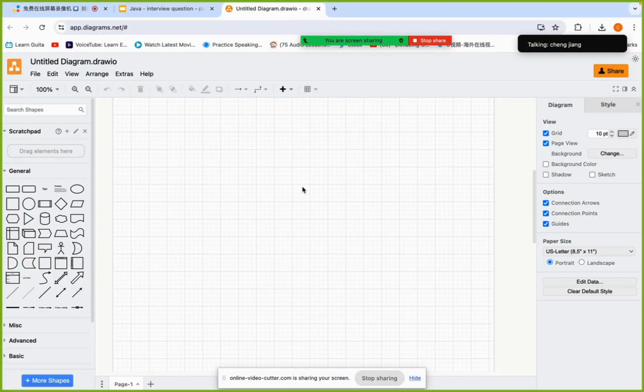Yeah, so just walk me through how you would design a database in general. Like how would you split up the data, stuff like that.